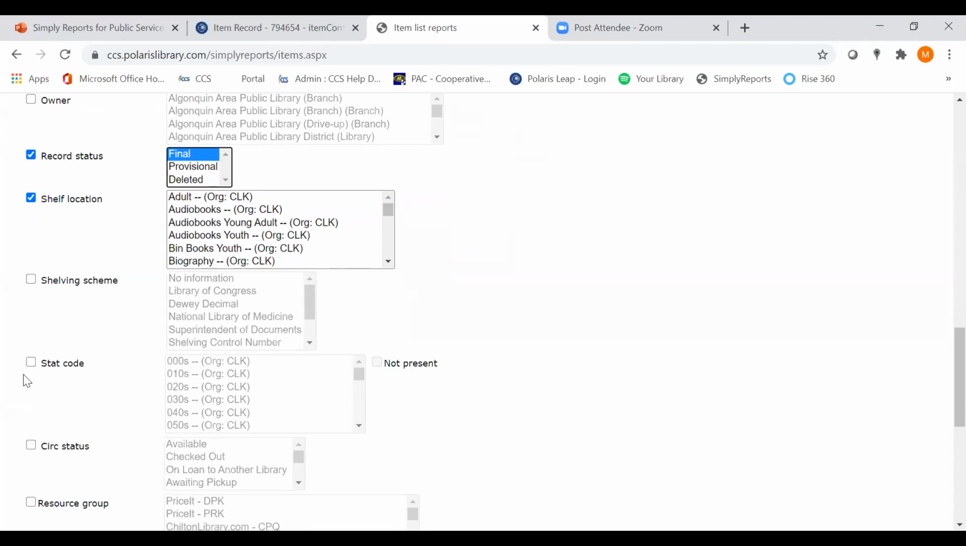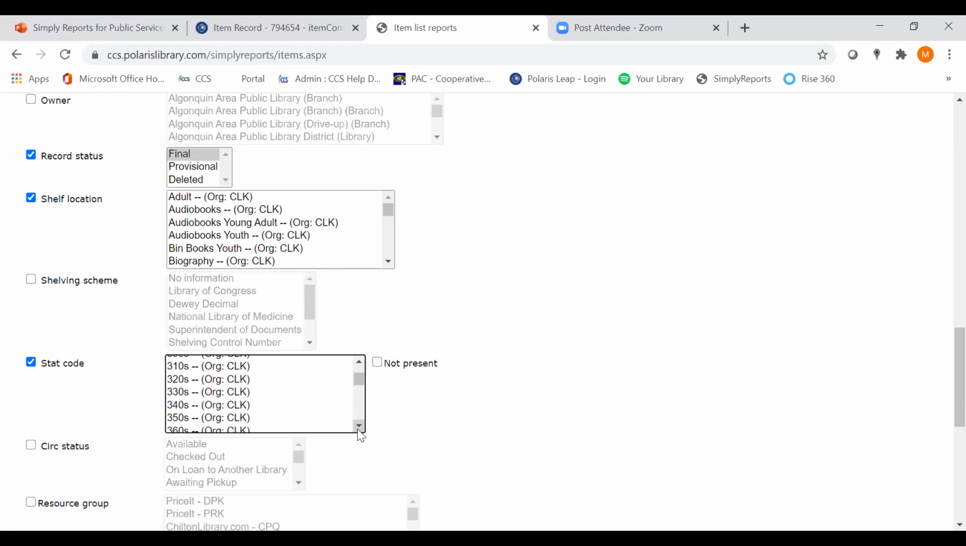A couple filters down is our stat code. I like this filter a lot. This filter can be incredibly useful. First of all, for nonfiction selectors, because as you can see when I'm scrolling, there is a distinct stat class code for each Dewey Decade. So maybe you are just going to be weeding sports books right now, and you can come down, add in your stat class code filter, and select the 790s.